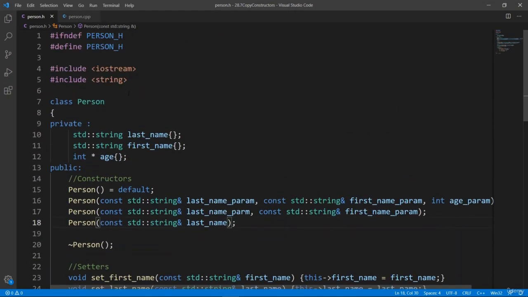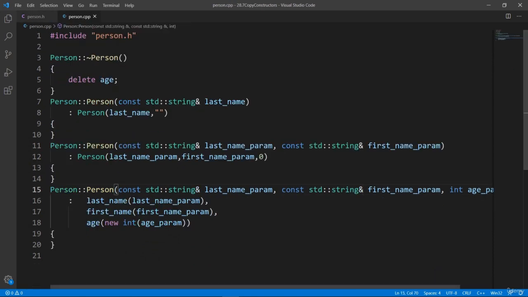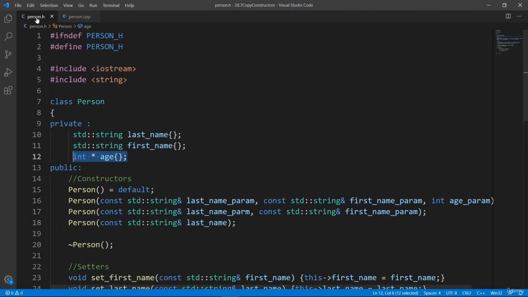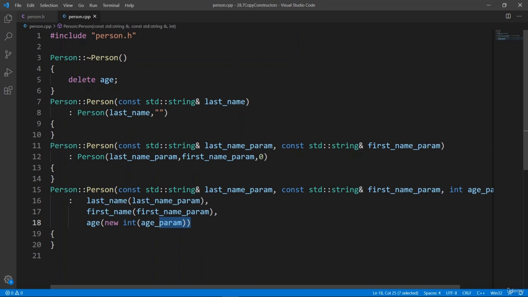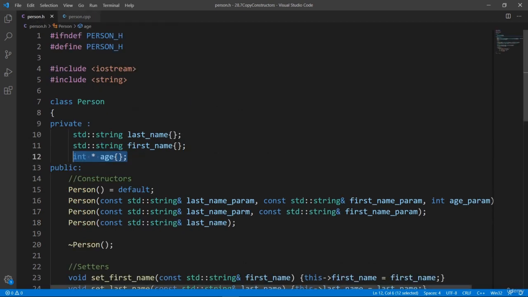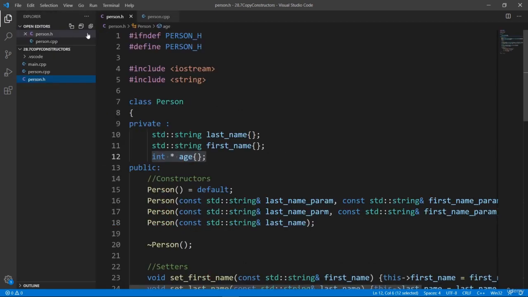So again, we have 3 member variables and 1 is a pointer, and we have to make sure that the constructors that we use allocate new memory to be able to store data in this pointer here. This is what is really important for this class. So now that we have the class, we can head over in the main function and really use it.